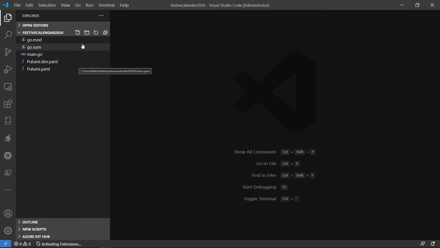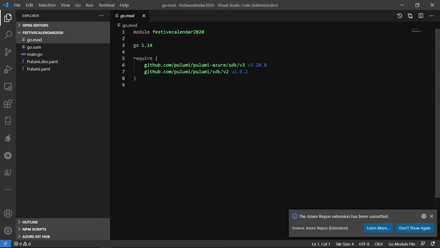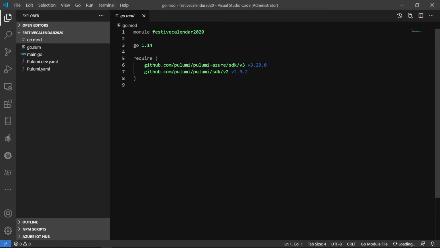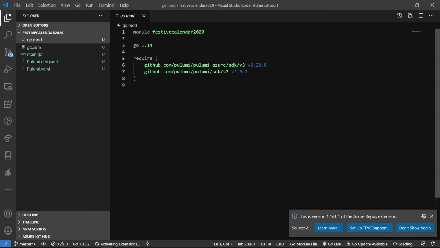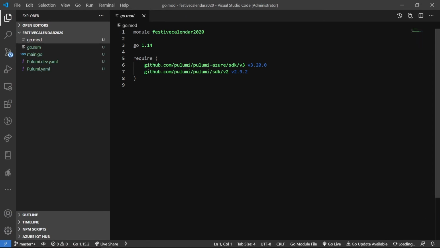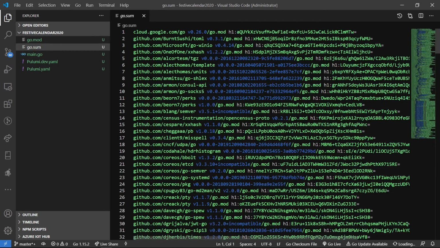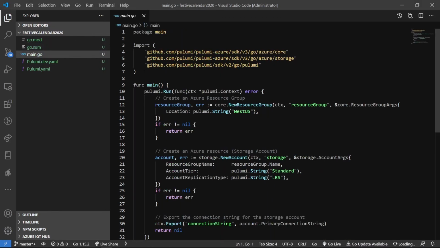And as you can see, there are already a bunch of different things for us. So for example, we have our go.mod here where we're specifying the module name. We're also specifying the Go version that we're using, and then the required packages that are needed, because Pulumi actually has its own Go SDK for Azure. So we're going to be using those SDKs. And then if we go to go.sum, go.sum is going to ensure that whoever uses this module is using the same packages as us.